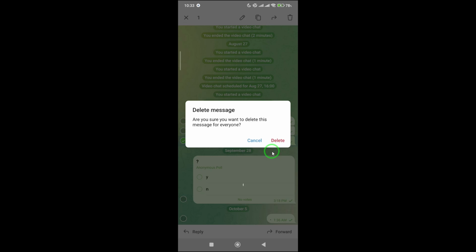Keep in mind that deleting for everyone only works within a certain time frame after you've sent the message. If too much time has passed, Telegram might only let you remove it from your own view. So it's always best to act quickly if you need to erase something. You can repeat these steps for as many messages as you need.